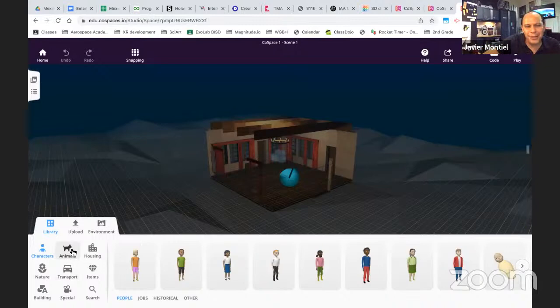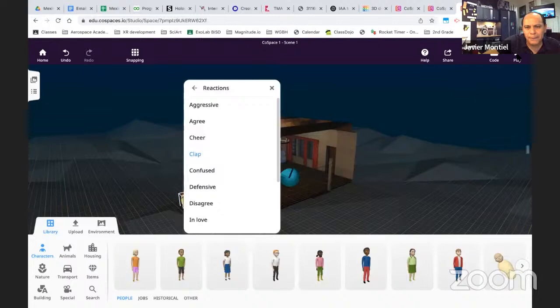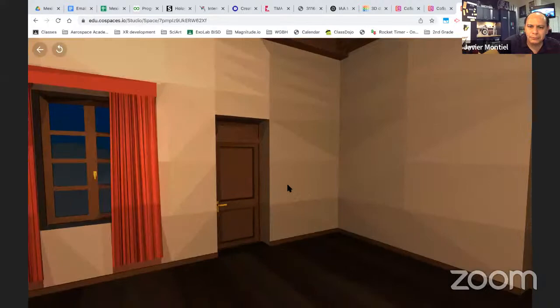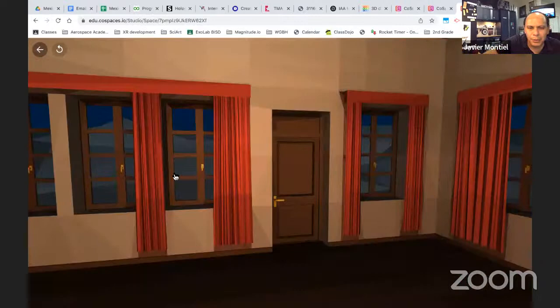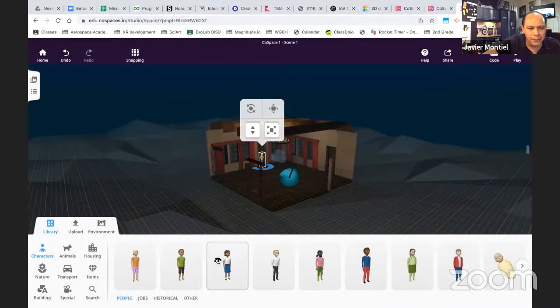I can import people right here. With double tapping, I can make animations with my characters over here. Go outside. I'm gonna try to find my little character and put it inside. But anyway, you can import different objects from the library.